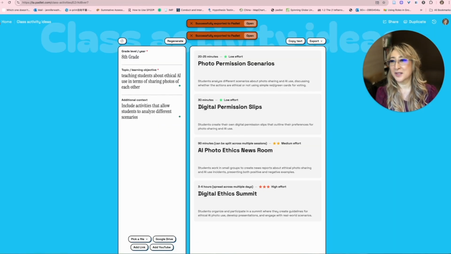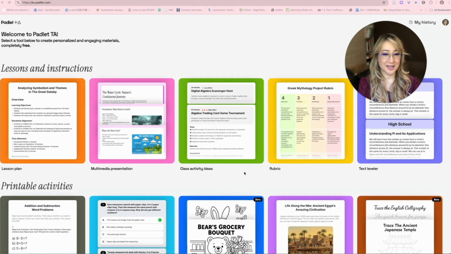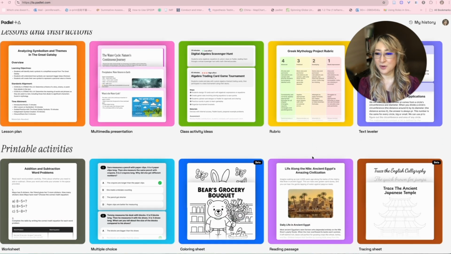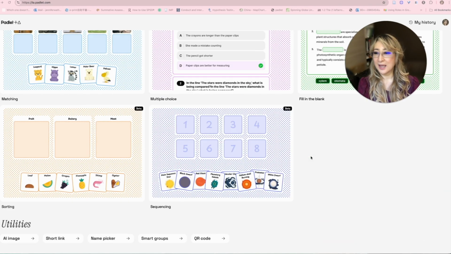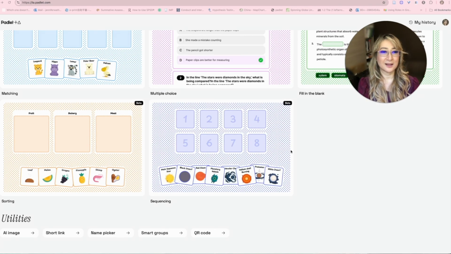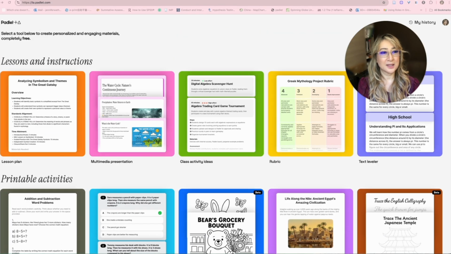So let's just go back to the home page. These are all the options that are available so far. The text leveler is great. The rubrics, of course. I haven't looked at the printable activities, but that looks fun. And then look at all the beta ideas here in terms of sequencing, sorting, and fill in the blank. I'm going to be using this for a workshop that I have in Shanghai.